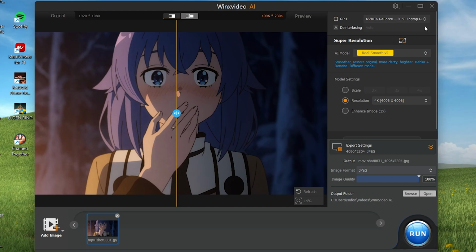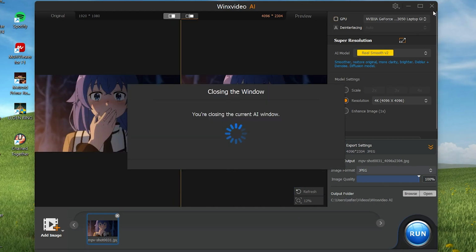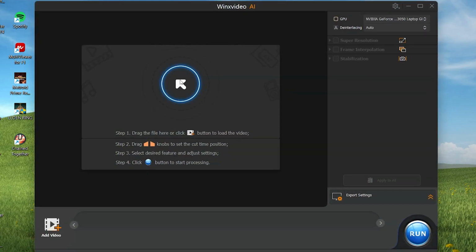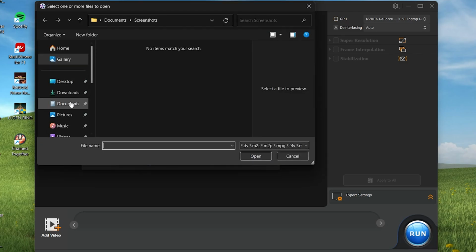Now we're gonna get into the bigger boy, which is Video AI. Now, video AI is of course going to be a little bit harder. What we have here is pretty much the same layout, but of course we're going to be doing it on a video. And video in general is of course harder to upscale. So we're going to get into that. Just like the image, we're going to press on here and we're going to select a video.